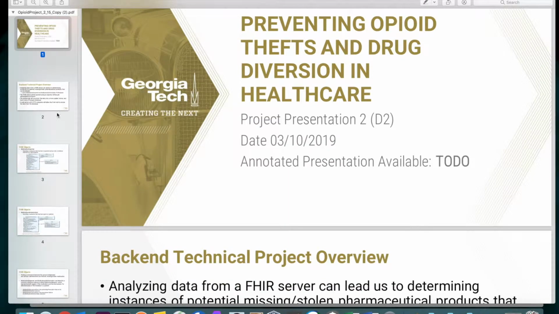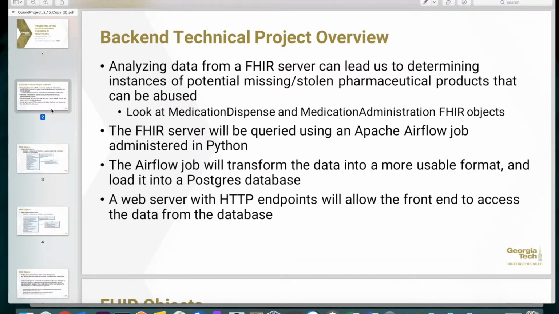For the back end of the system, we will be analyzing data from a FHIR server, and then using that data, we can potentially find instances of missing or maybe even stolen pharmaceutical products. To do that, we'll look at the medication dispense and medication administered objects. To get those objects from the FHIR server, we'll be using a technology called Apache Airflow, which will be in Python to query the endpoints.